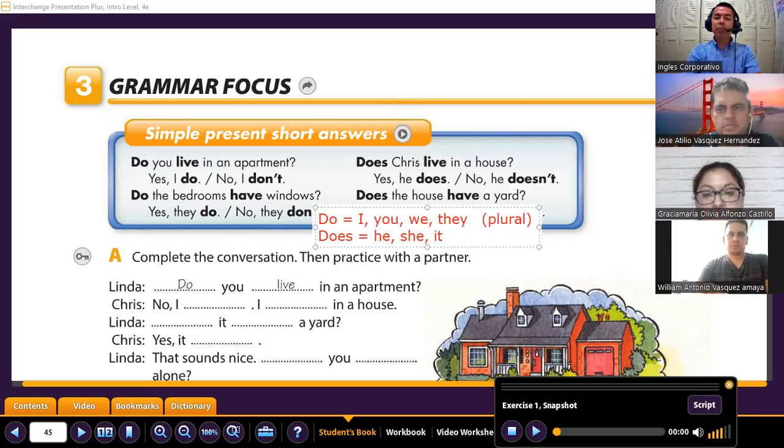Plural. For example, we say my brothers, my friends: do my friends live in El Salvador, right? And we use does with all the singular. Does your brother work? Does my friend? Does Gracia Maria? Does William, etc., etc., right? So with singular. Now, listen, please.